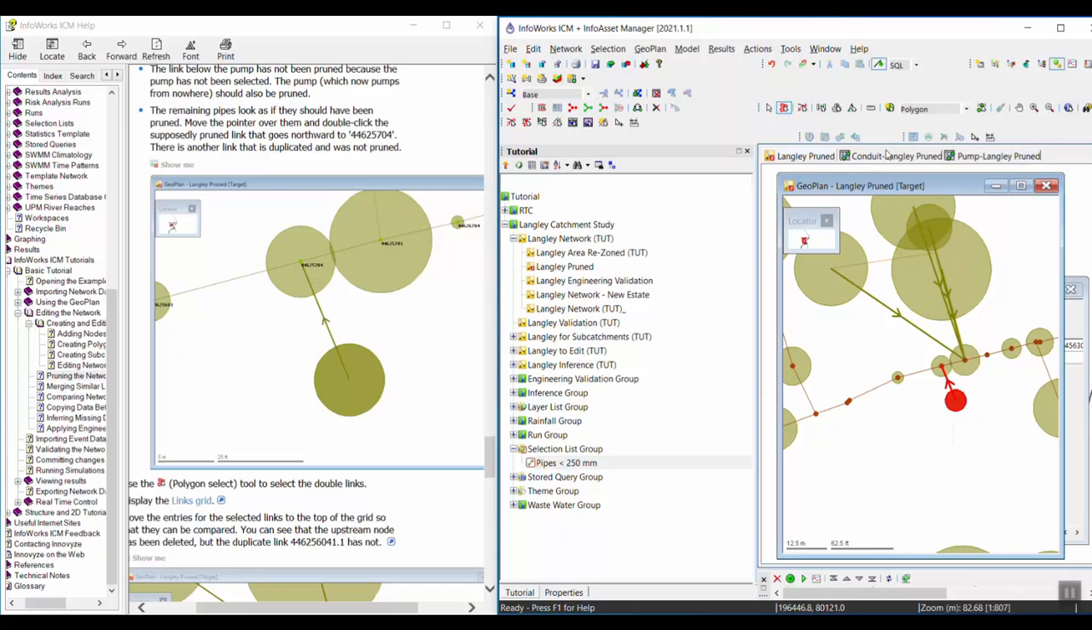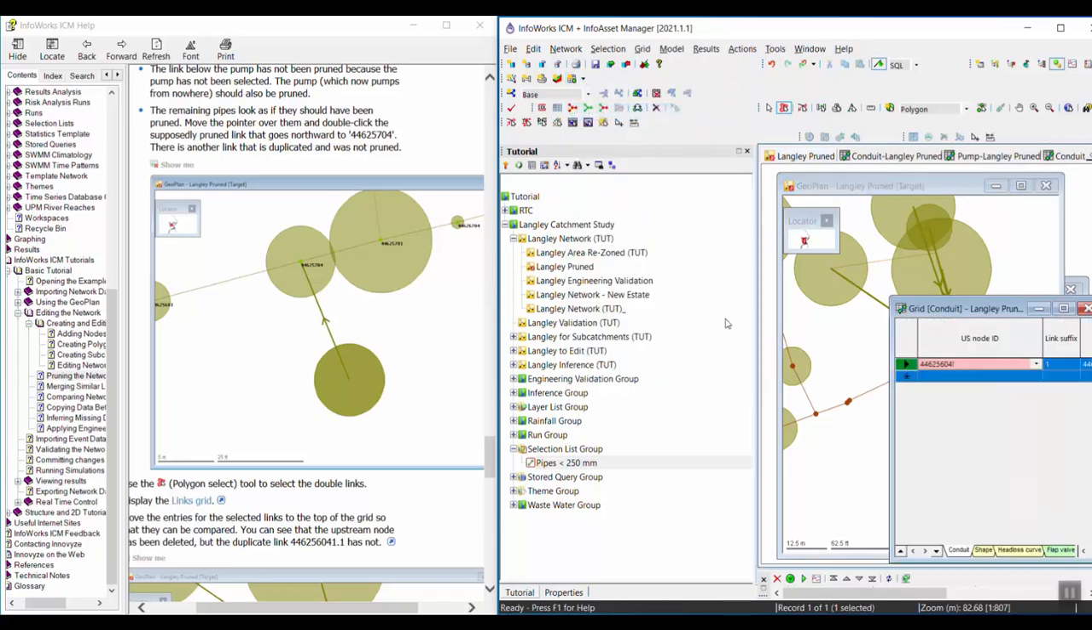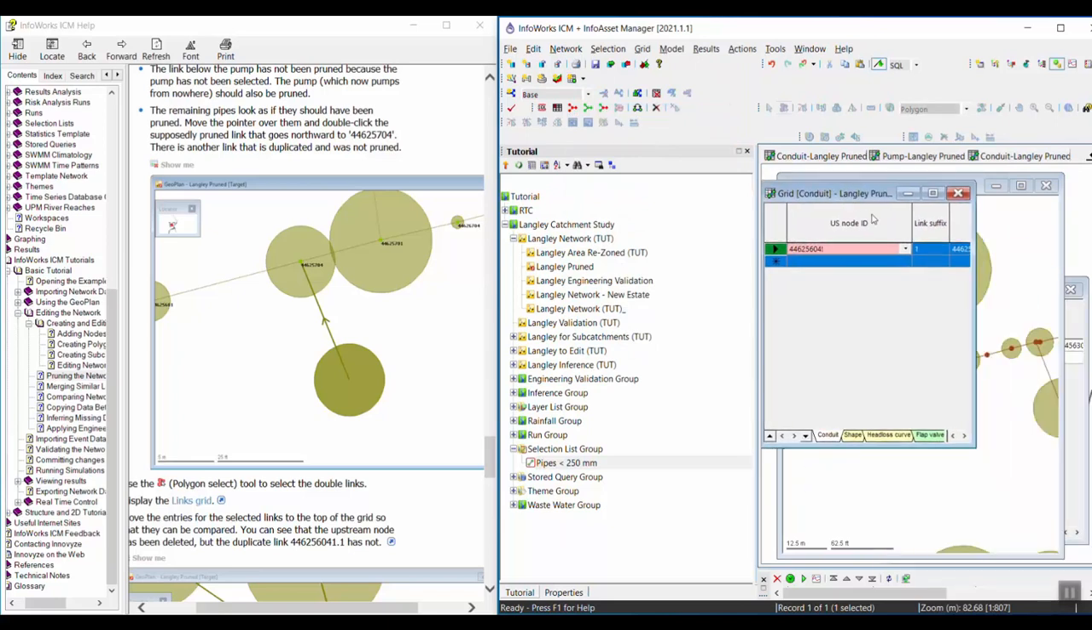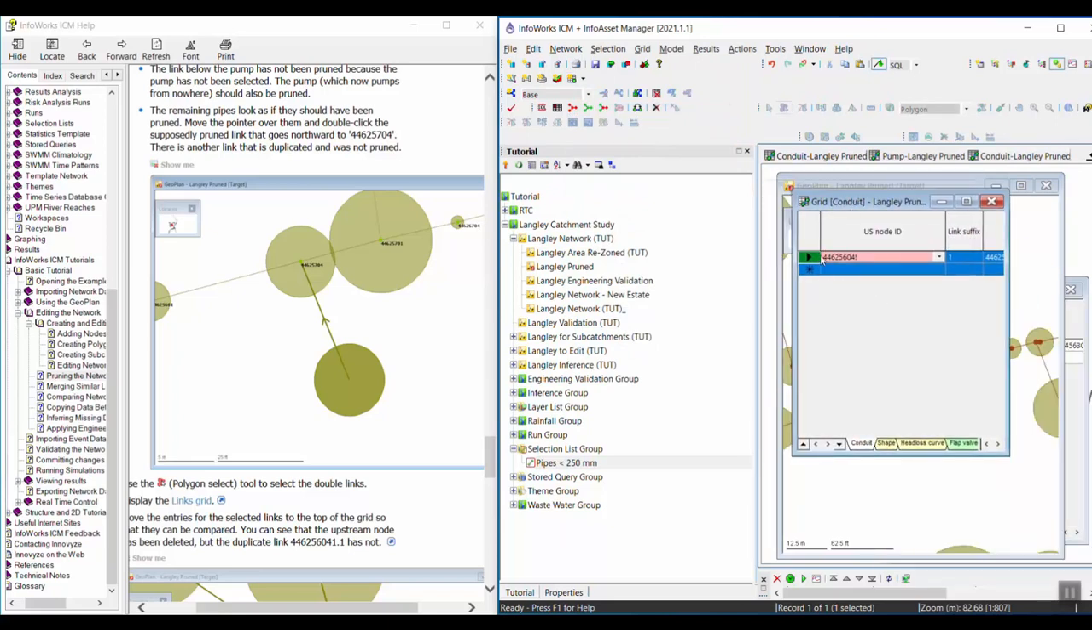So I'm going to hold my control key and open the conduit table. It does look like there was that one pipe remaining that can be deleted. So I'm just going to clear my selection so I don't delete anything that I don't want to delete. I'm going to select this pipe, and then I can use this delete selection to get rid of that superfluous pipe.